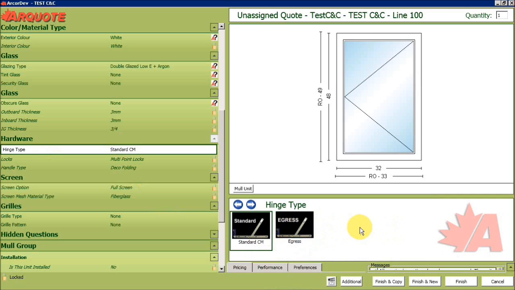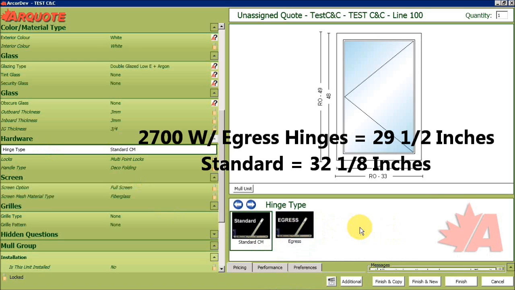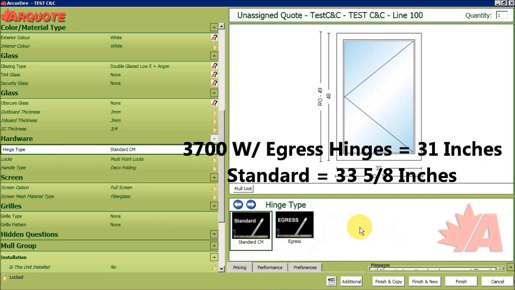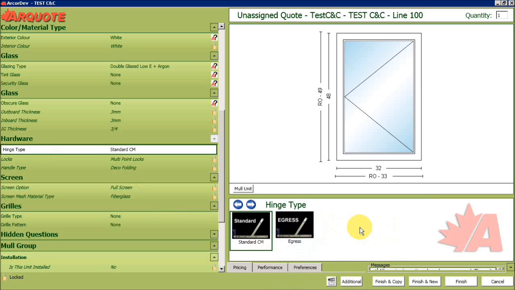In order for a window to be egress compliant for a basement, the opening needs to be 24 inches wide. That translates to a 2700 window with egress hinges being 29.5 inches. With standard hinges, it would be 32 and 1/8. If we go to the 3700 series, egress hinges would need to be 31 inches, and with standard hinges, it would be 32 and 5/8. So in order to be egress, you have to have a minimum of that.